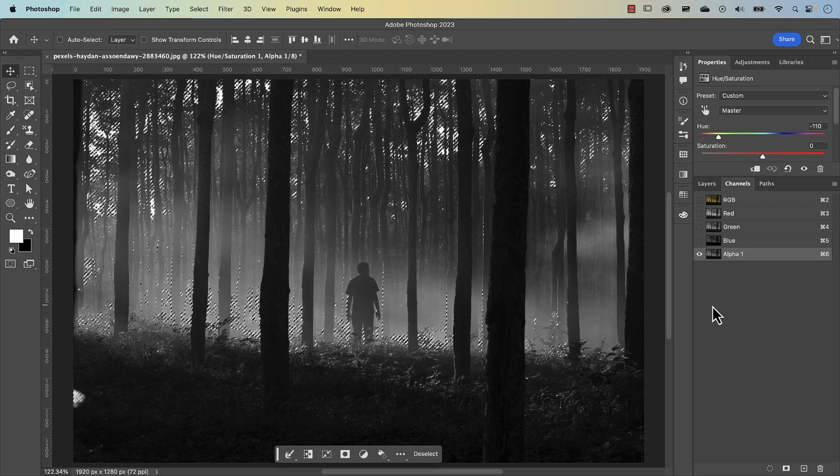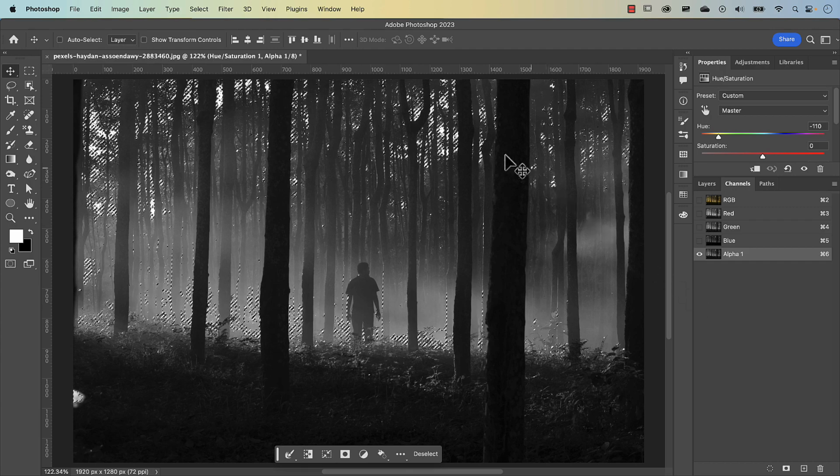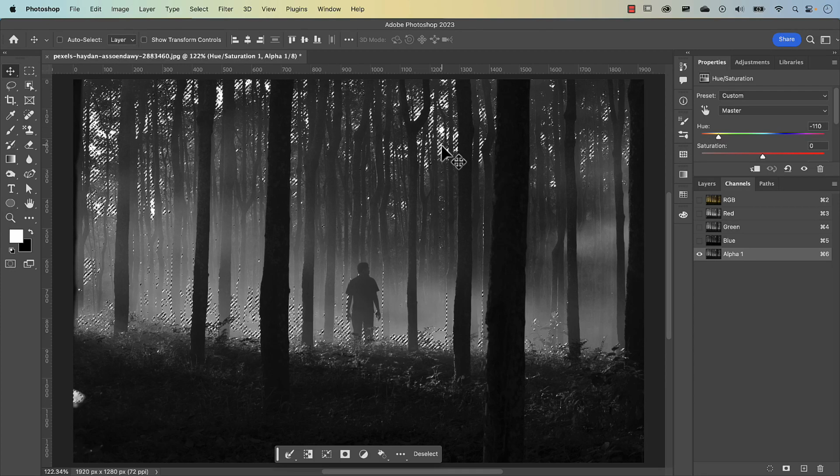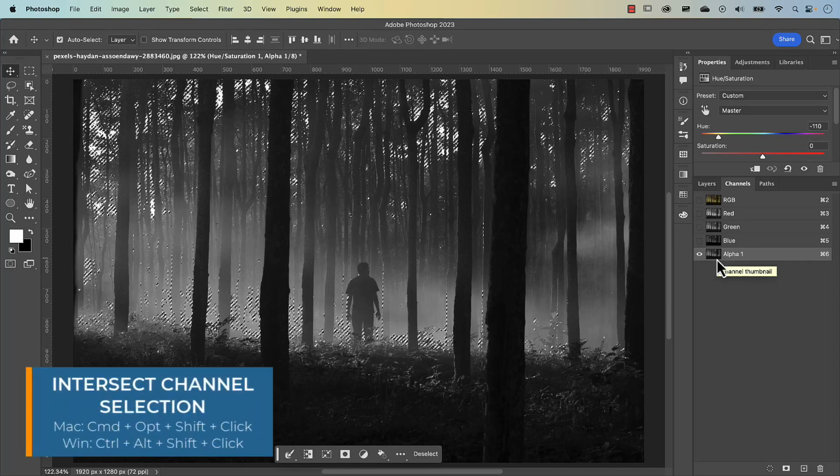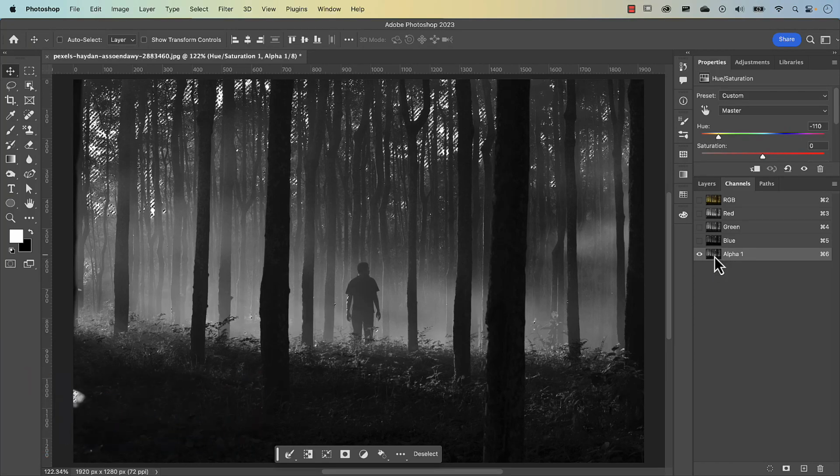Again, do not deselect. What we want to do now is select the bright areas of these already bright areas here. So we need to make an intersection of these selections. I'm going to press on my keyboard Command Option Shift, that's Control Alt Shift, and then click on this mask here, and that will select the bright areas of the previously bright areas already.